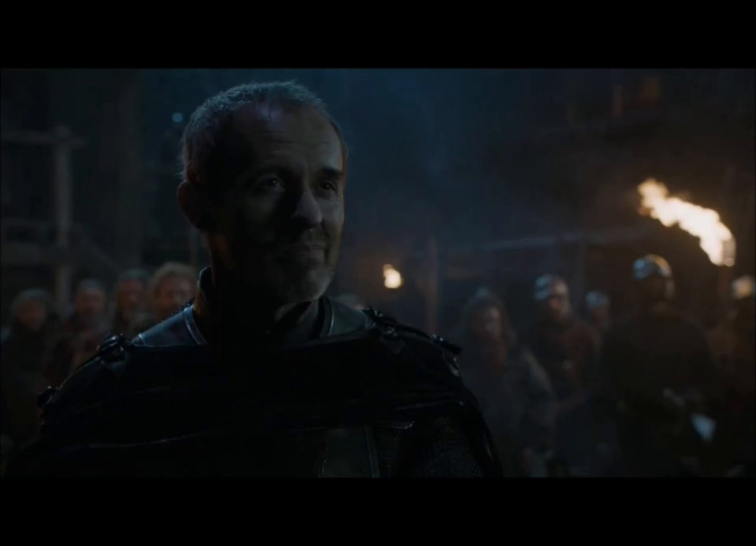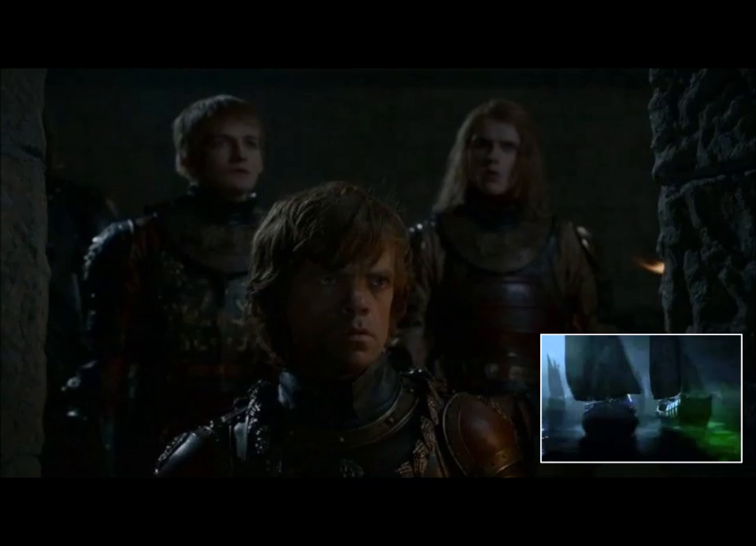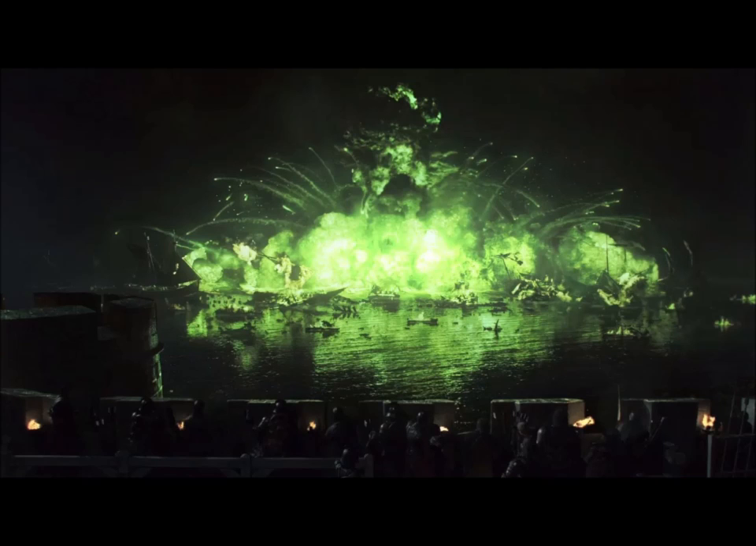Stannis is plotting to invade King's Landing by sea, but his forces are defeated in a naval battle by Tyrion's cunning use of the Wildfire Reserve. The Lannisters win the Battle of the Blackwater.